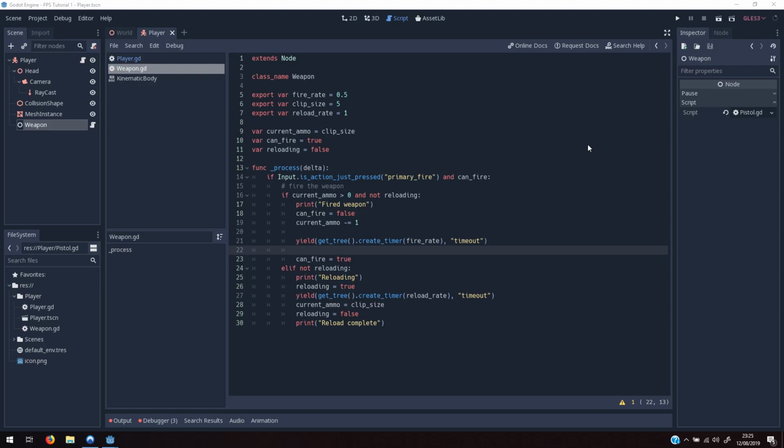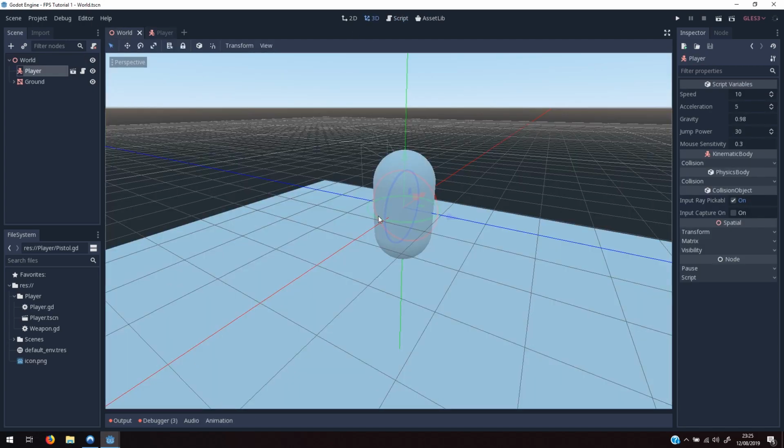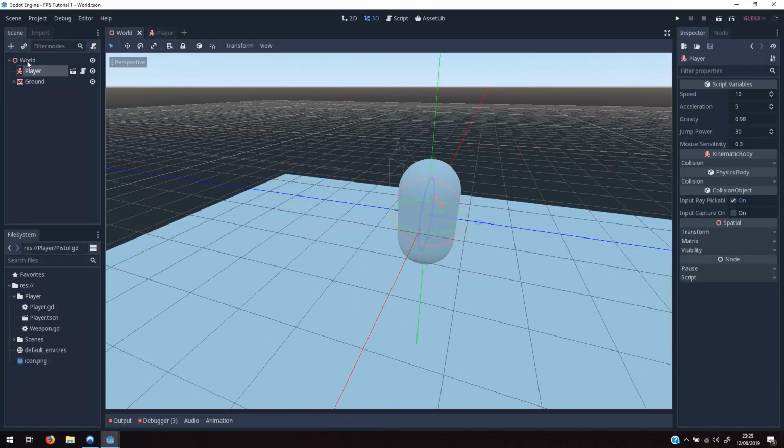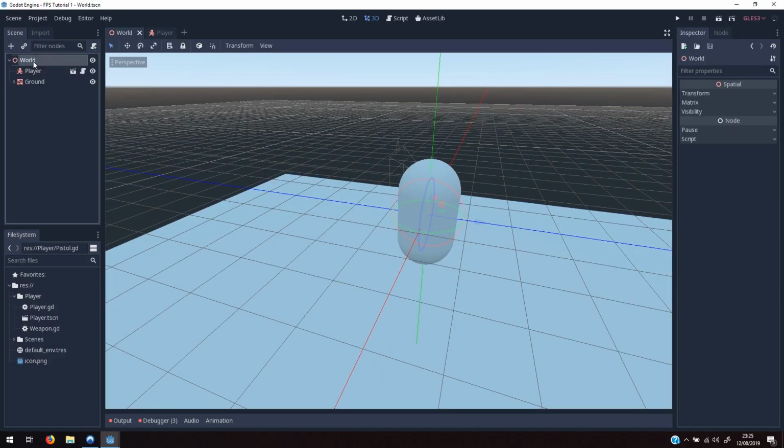So now we've got our working weapon raycast system with the ability to fire, the ability to have a fire rate in between those fires, have a clip size and a reload rate. The next thing we need to do is allow our raycast weapon to actually hit something. In order to do that, we're going to come back to our world and 3D scene, and we're going to add something to the world that just acts as an enemy.